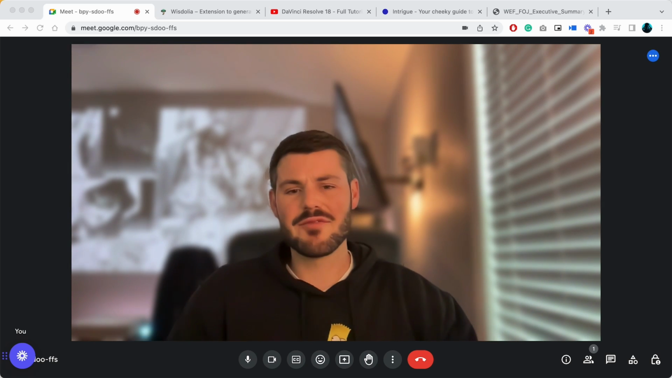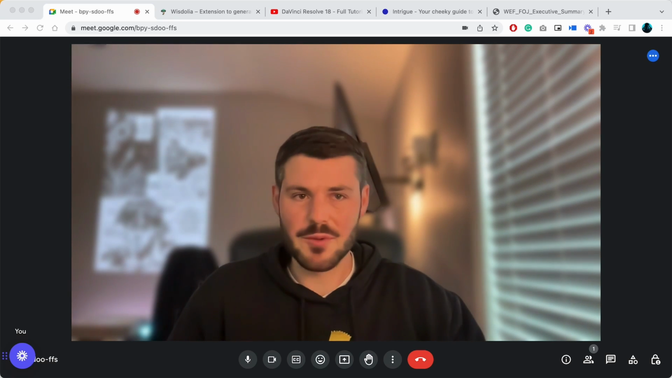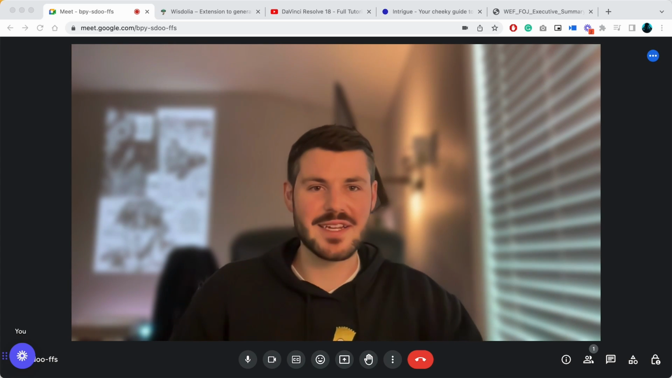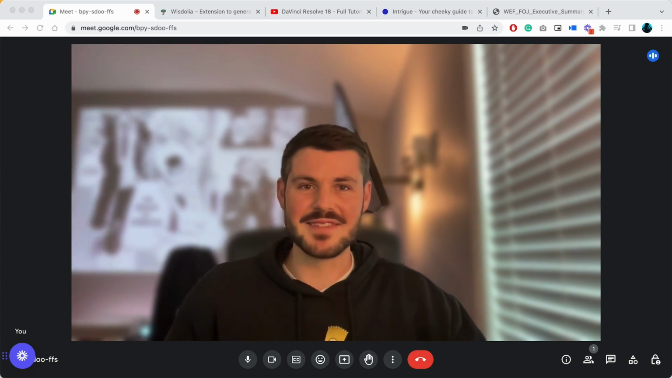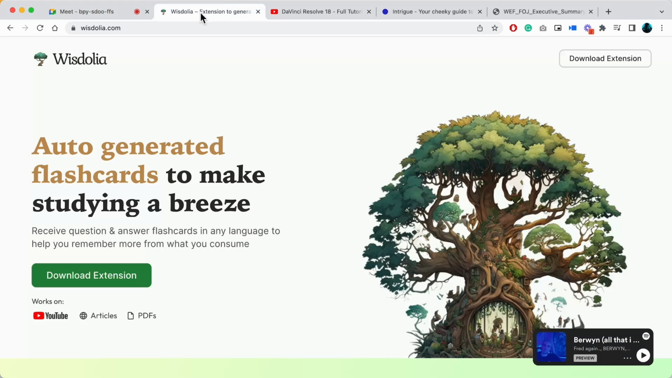And so I've really been fascinated by this idea of using AI in some way, with all these new tools, to help me remember what I'm reading, right? Because the whole point of learning is to internalize it and share it with other people. And in my search, I came across this tool called Wisdolia, which basically auto-generates flashcards to make studying a breeze.